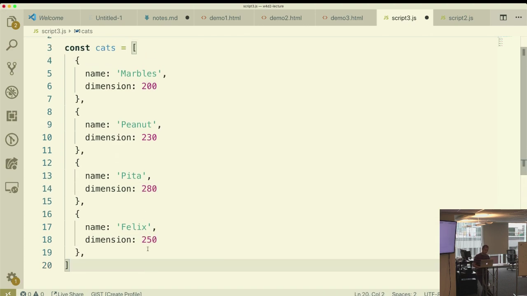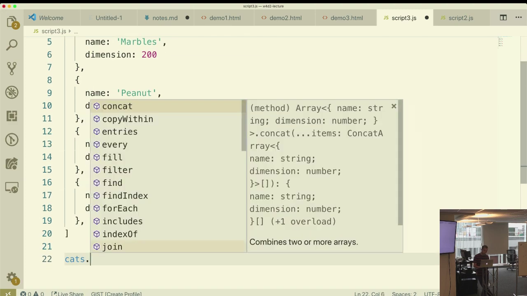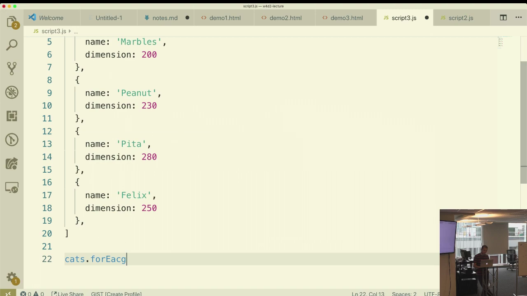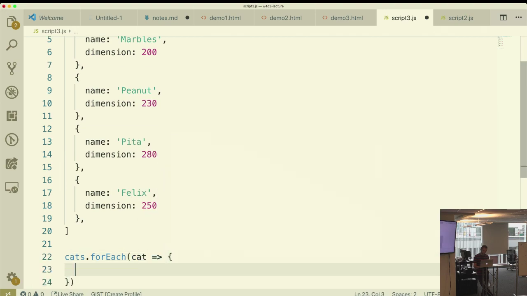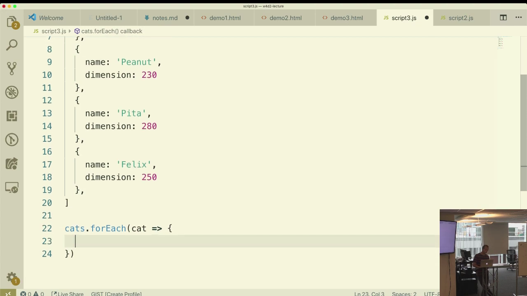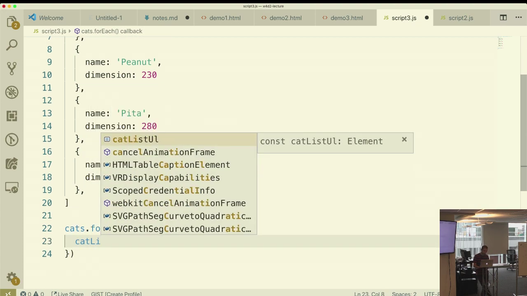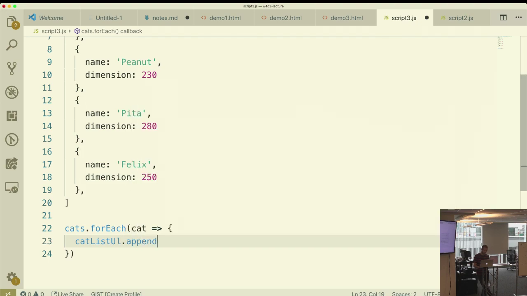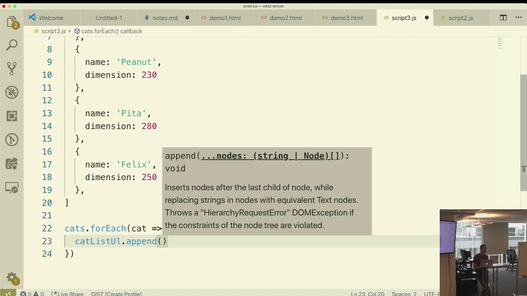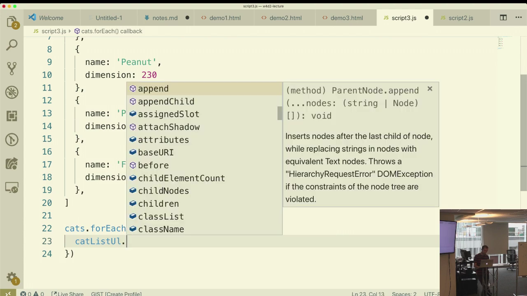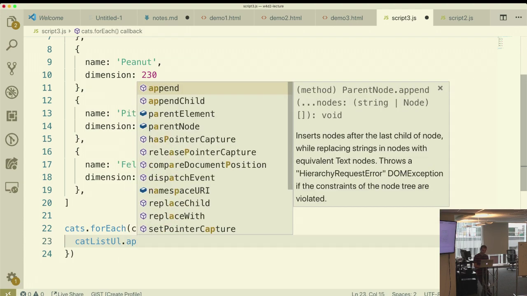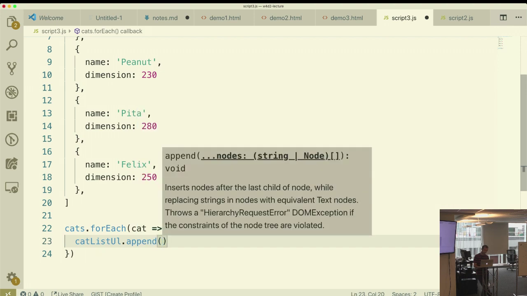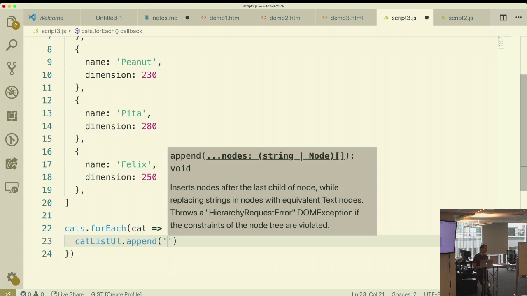The reason I'm doing this is because what I want to do is go through my cats, and for each cat, I want to take my cat list UL and add a new cat. So there is this append method that receives a node that can be added. So for example, I might add some text that says cat.